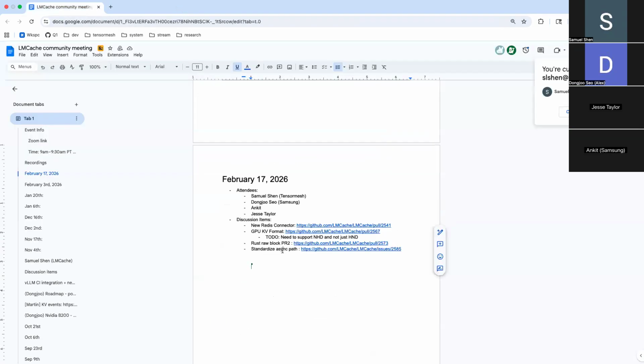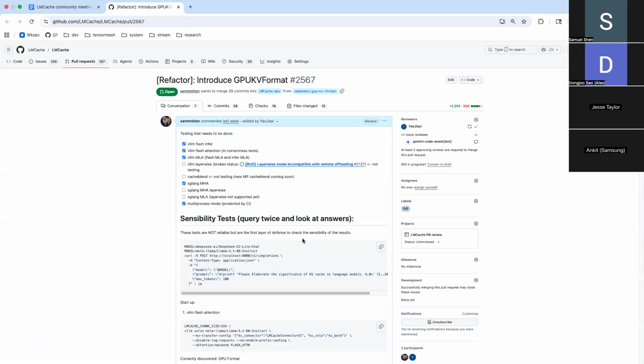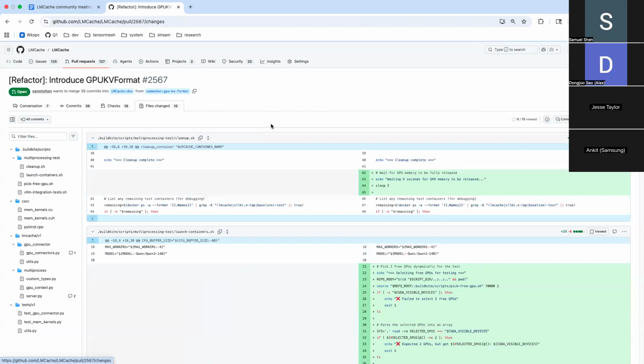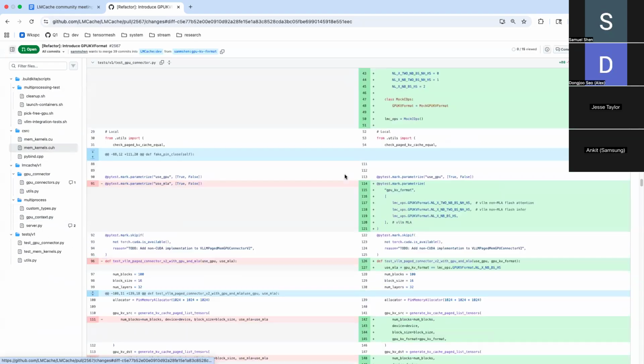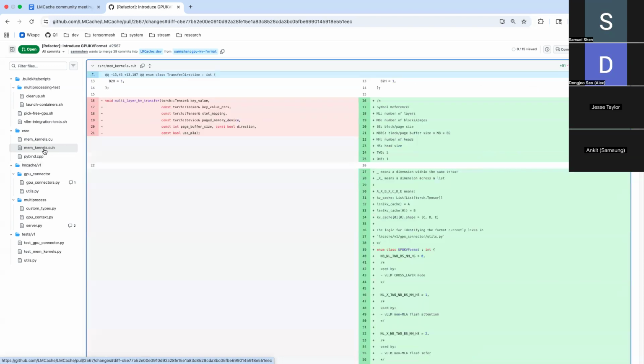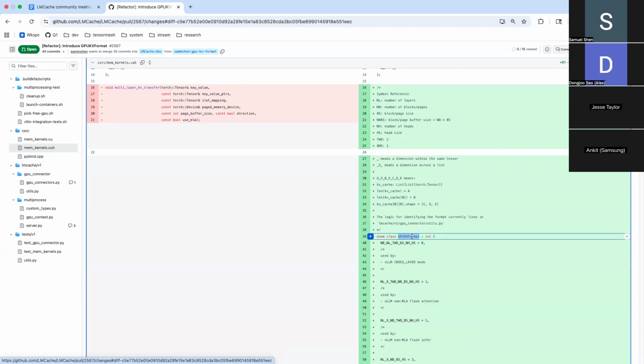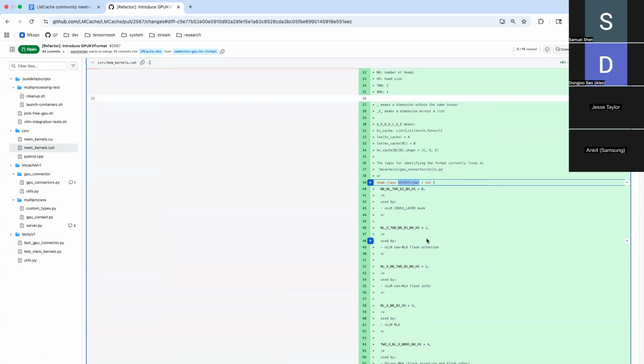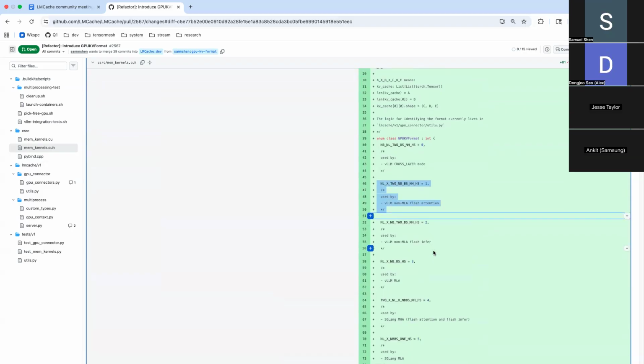Yeah. And then another PR is this GPU KV format. This is both a refactor and a functionality PR. Basically, the main part of this PR is that it introduces a new enumeration called GPU KV format, and it explicitly lays out the format of the KV cache passed by the serving engine.